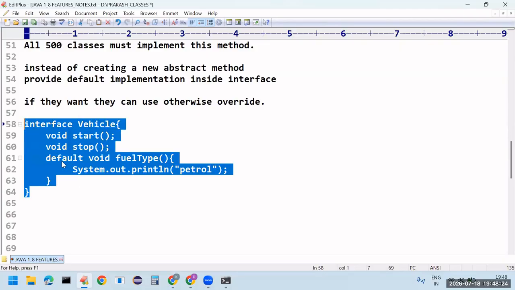What is the meaning of this? If any class is implementing this vehicle, how many methods should that class implement, friends? Two methods. What are those two methods? Start and stop. But fuel type also they can call.